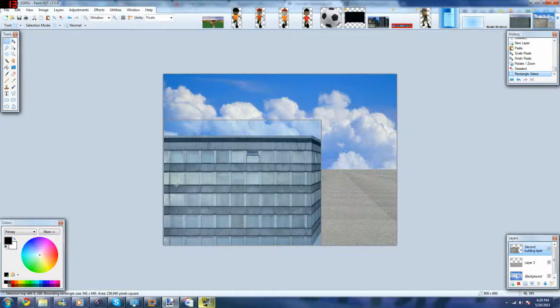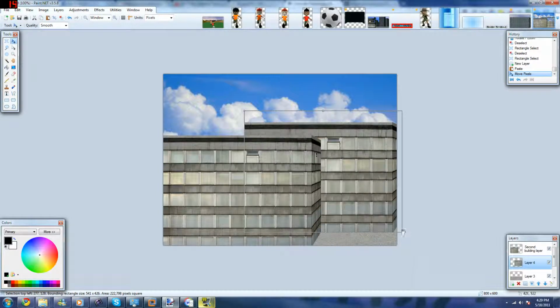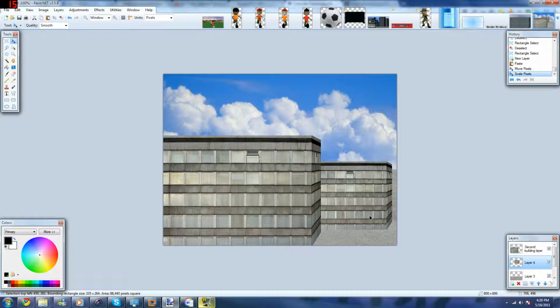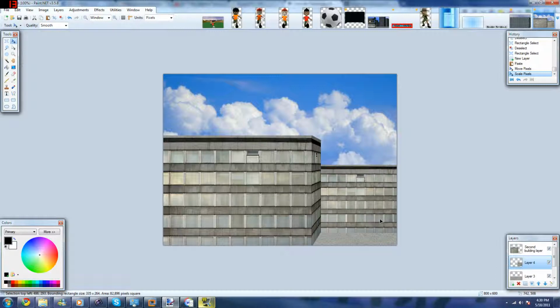So, we have our building here. We have it on some ground. And we can take this same building, make a new layer, and paste the same building as many times as you want. Shrink a little bit each time. And do whatever.